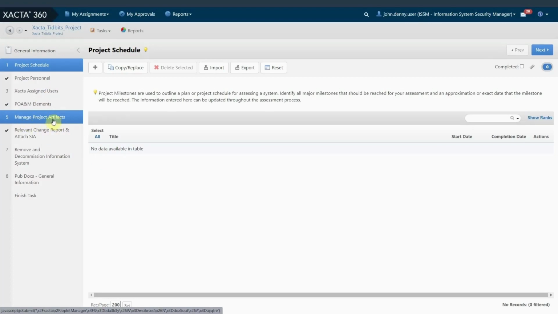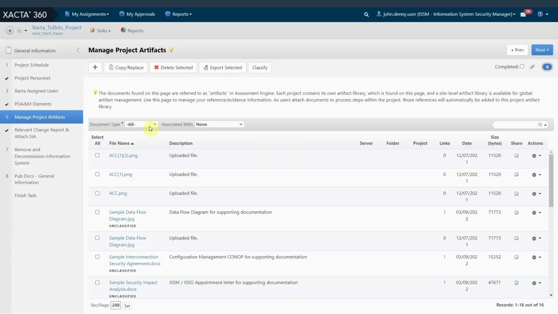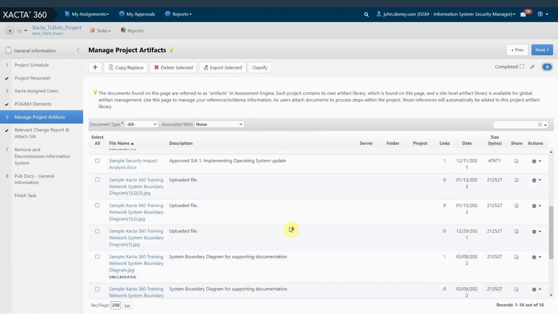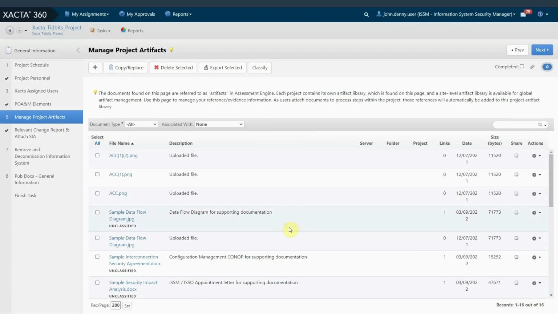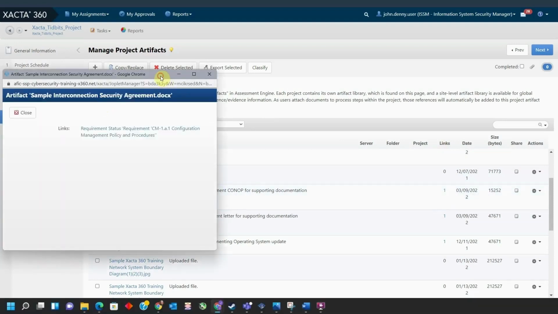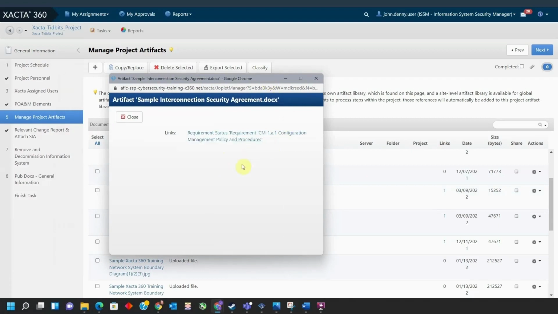Inside of Manage Project Artifacts, we can click here and we can see all of our artifacts that have been uploaded. We can also see everything that we have just recently uploaded, such as our data flow diagram for supporting documentation, our ConOp for supporting documentation, our appointment letter. We also notice that next to these that were paper clipped we see that there is a link. When we click on this, it's going to tell us exactly where this is listed.